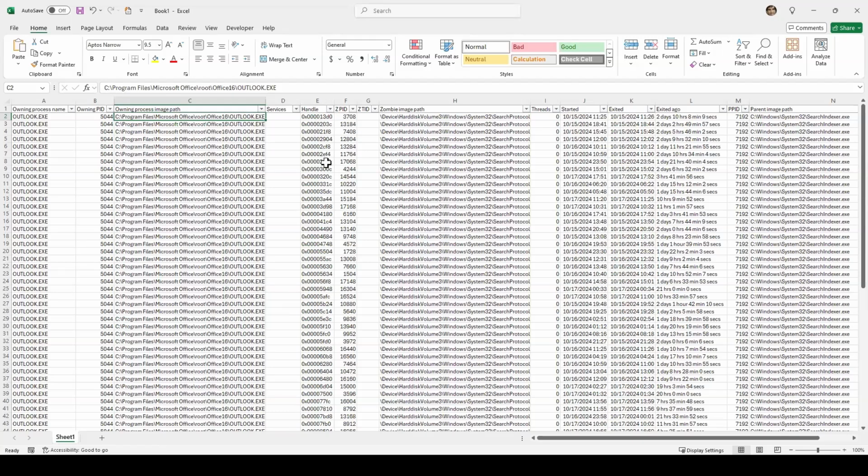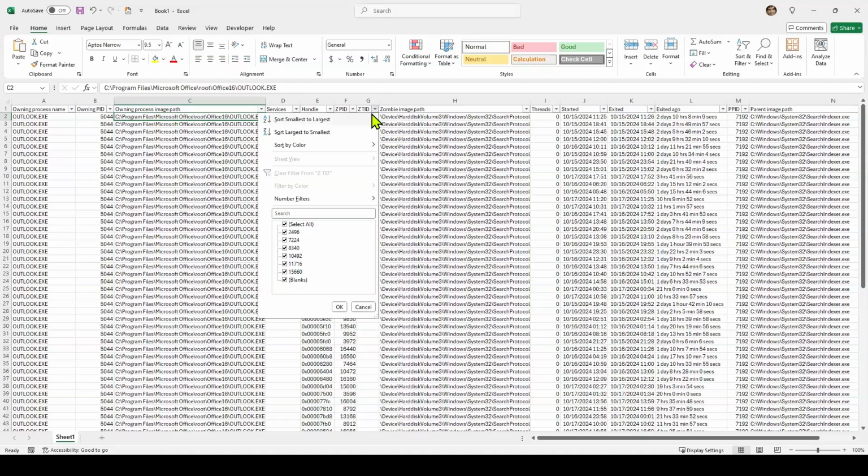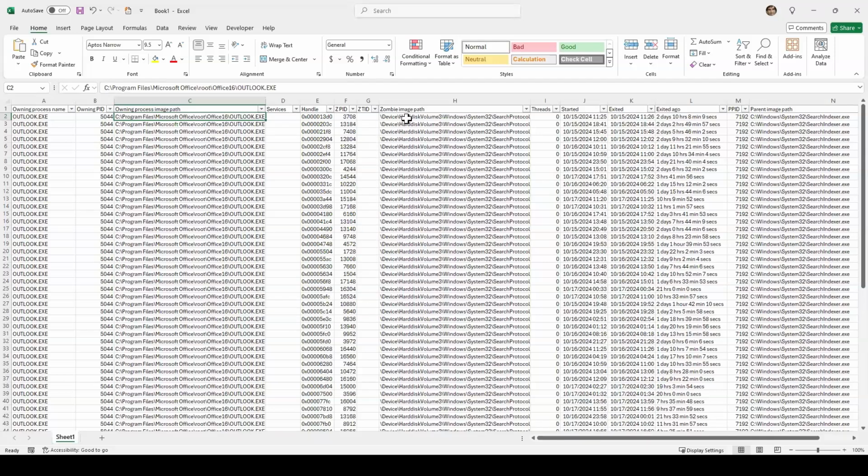Okay, the handle value in the handle table, the process ID. If there's a thread ID, that's because there's a thread handle being held. The zombie image path. This is the process that exited, when it started, when it exited, how long ago, and the parent process that started it. So here we've got searchindexer.exe, launched search protocol host.exe, Outlook acquired a handle to it and failed to release it.